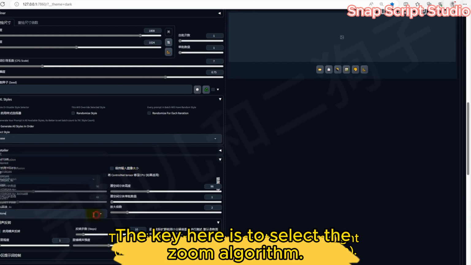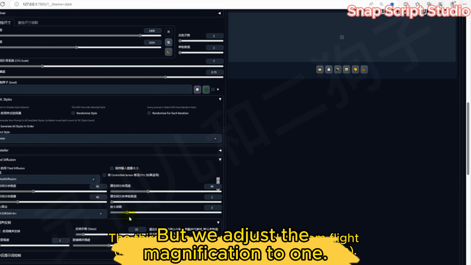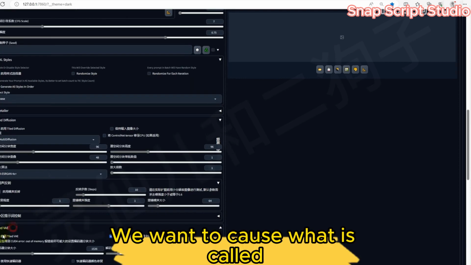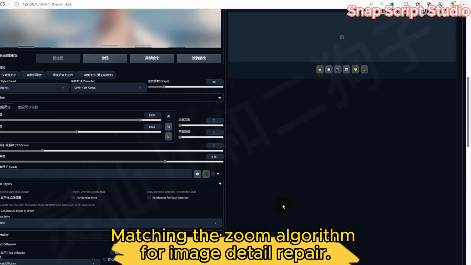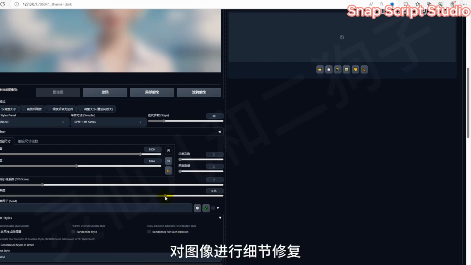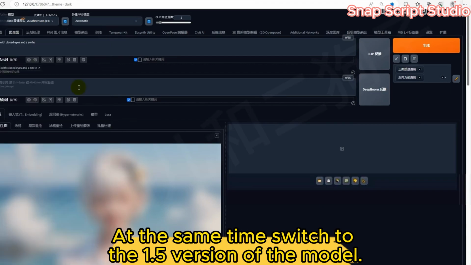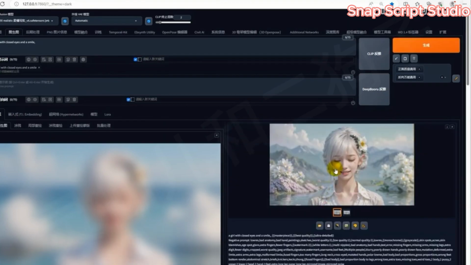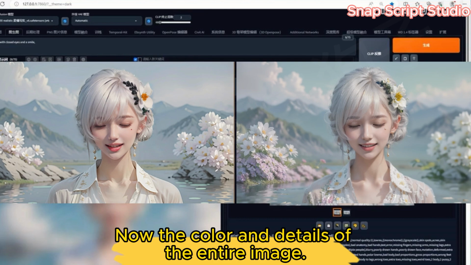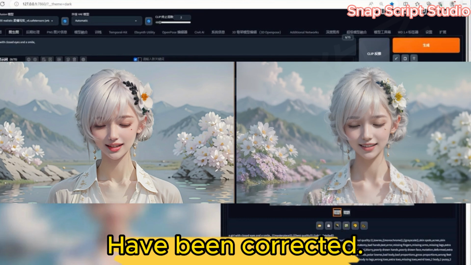The key here is to select the zoom algorithm and adjust the magnification to 1. We want to use what is called the matching zoom algorithm for image detail repair. What needs to be noted here is to pull the redraw amplitude to the highest, and at the same time switch to the 1.5 version of the model. Click Generate. Now the color and details of the entire image have been corrected.